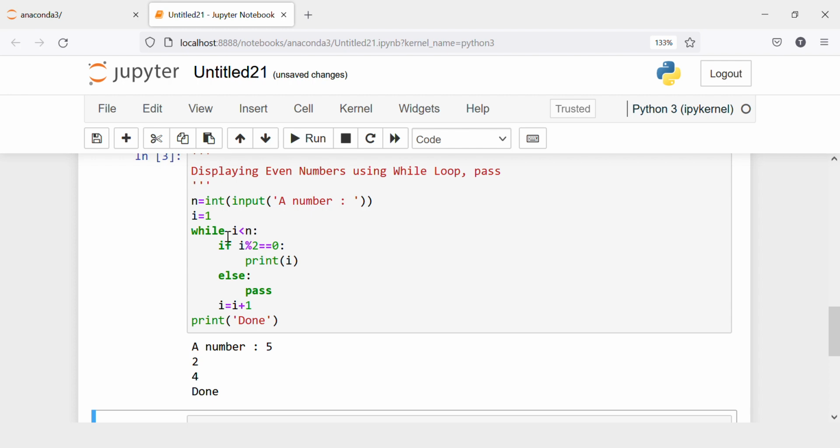So in this case, while i less than n, that is 1 less than 5, if i modulus of 2 equal to 0, well, 1 divided by 2, the remainder is not equal to 0. So it will not print i. Instead it will go to the else part, and here it is pass, so it will do nothing. And here i equal to i plus 1, it will follow that, that is 1 plus 1 is 2.